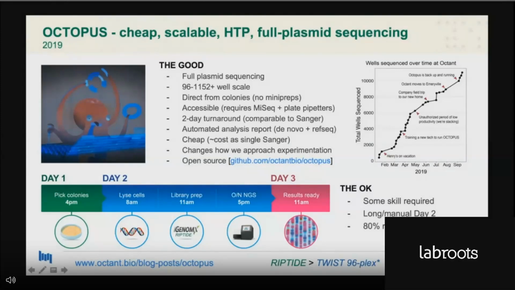And then the other thing that we thought was we should open source this. And so you can actually find our protocols for exactly how to do this on GitHub. We wrote a blog post about it that's written down on the bottom. And so in a nutshell, really quick, how this process works.